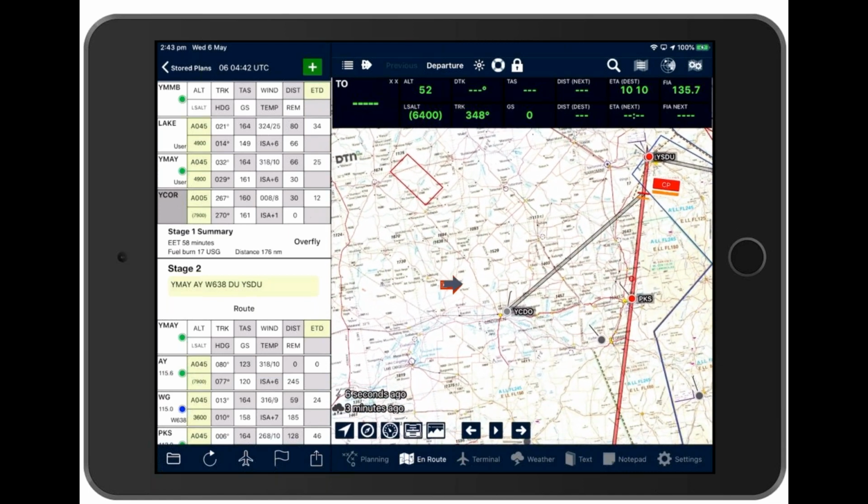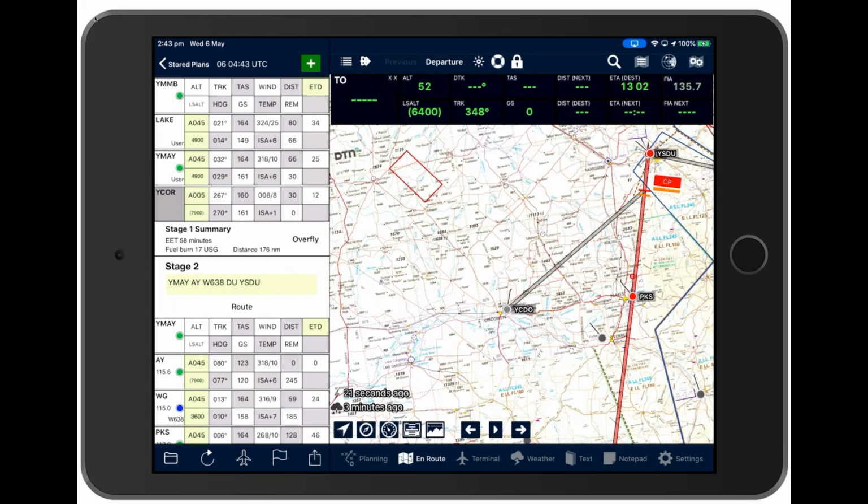The critical point calculations, and my iPad stopped sharing. It affects the critical point calculations, and we'll calculate any additional fuel that may be required as we're going along.